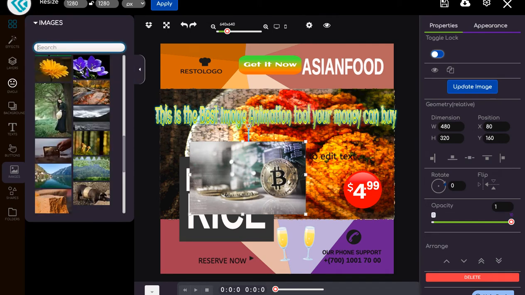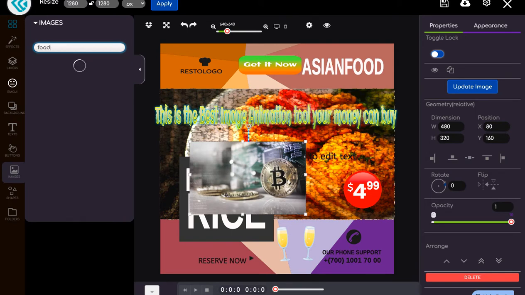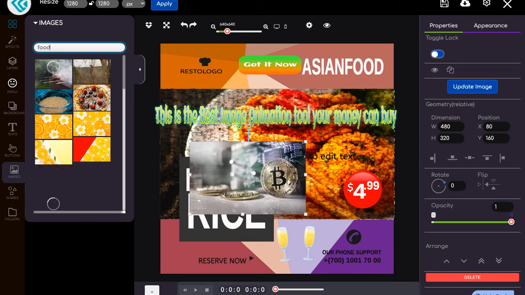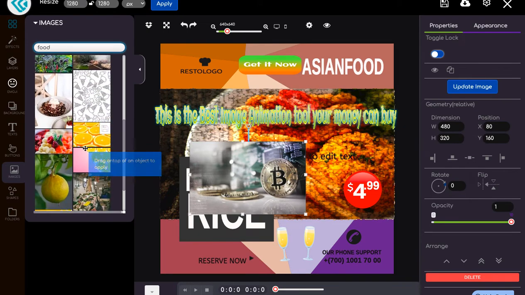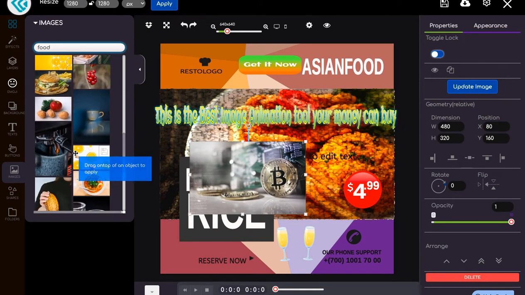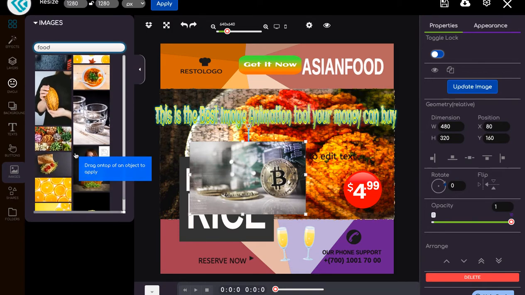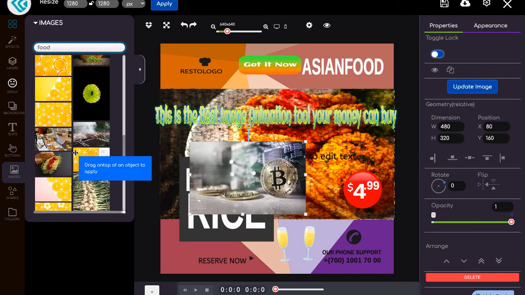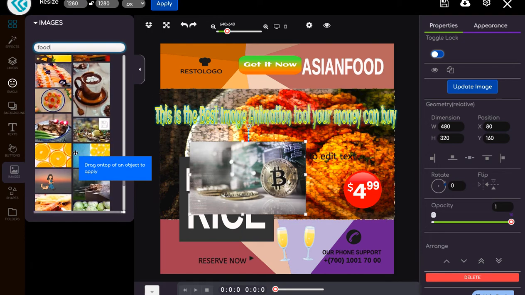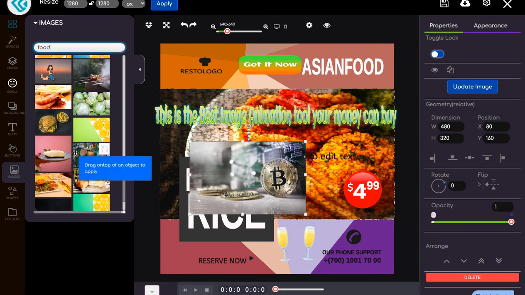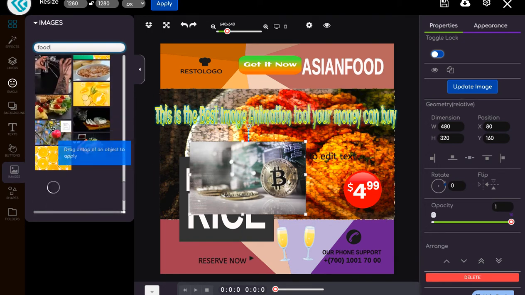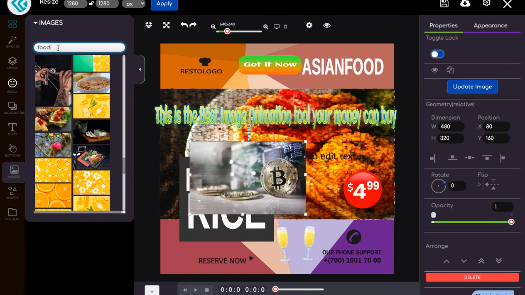So let's type food and see what comes up. Alright, you can see the beautiful images you can use for your designs, and these are totally free. You're not paying any extra money. You type in any keyword you want, and you're going to get tons and millions of images you can use.